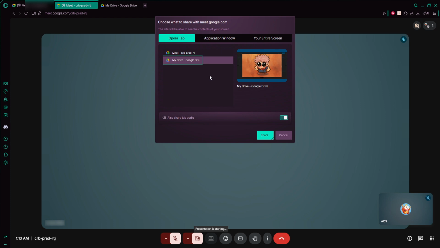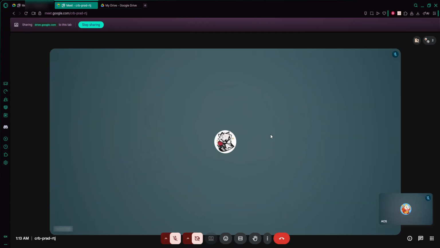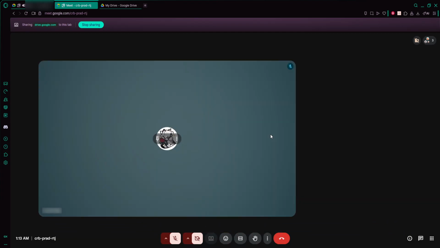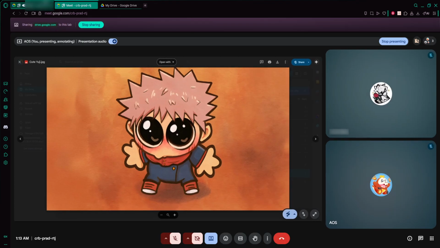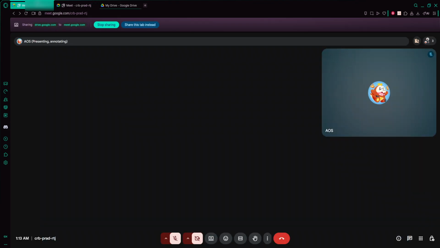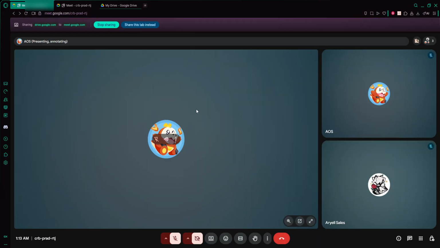Once you're ready, click the option labeled Present Now. This is the main control Google Meet uses for screen sharing. When you click it, a small menu will appear, giving you a few choices. Even though it looks simple, what you pick here really matters for how much of your screen the other person can see and eventually control.